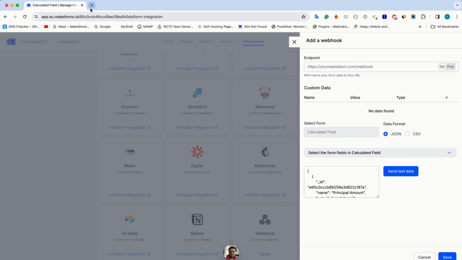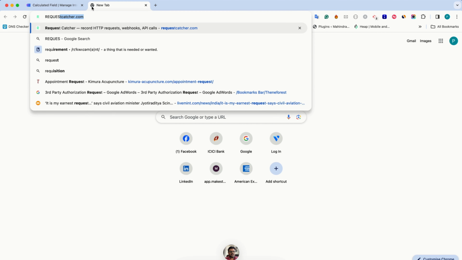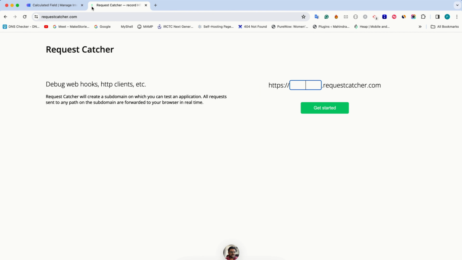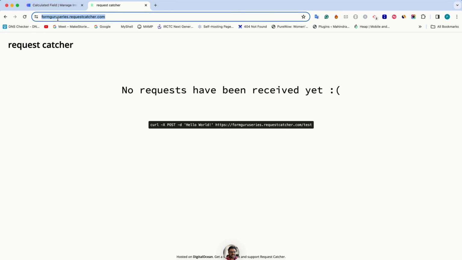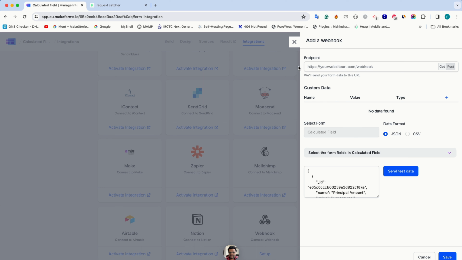So for our test purpose, we will go to a website called Request Catcher. This is only for testing purpose. So I will write form guru series and I will create a URL that accepts the request. Okay. So this will be our endpoint.